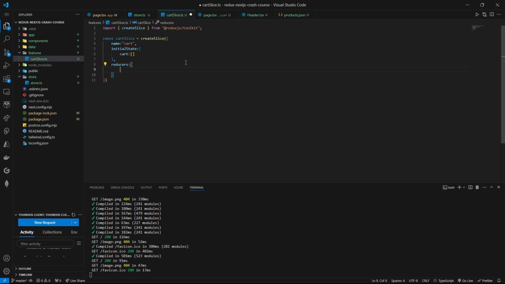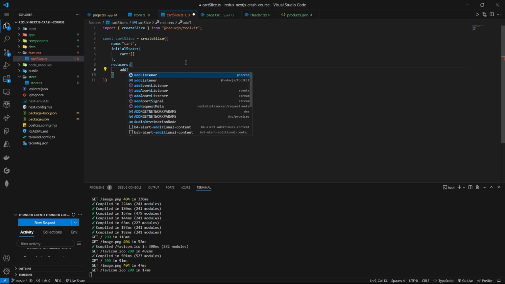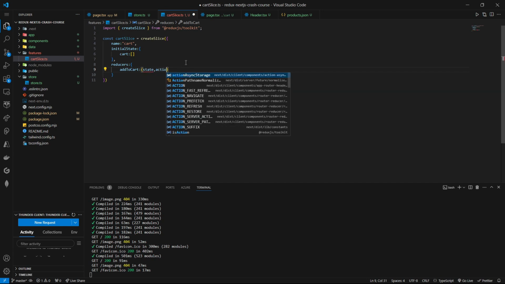Inside reducers you can write as many functions as you want. So I'll just show you a demo, addToCart, and it will just accept two parameters, state and action.